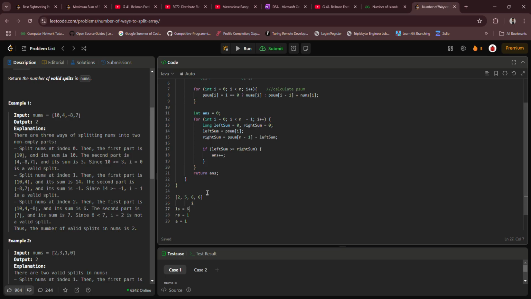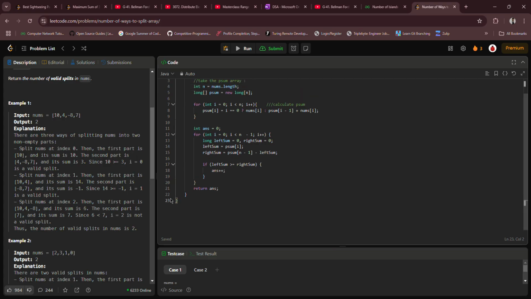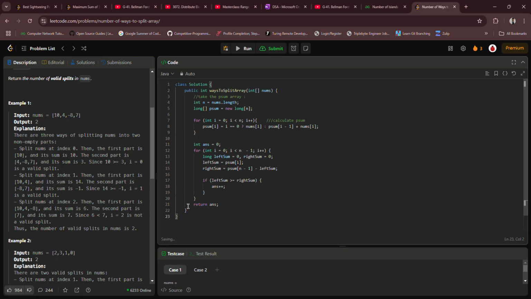Now i plus plus, so i is equal to 6. The left sum is also equal to 6. The current element is 6, the left sum is 6. The right sum is 6 minus 6, that is equal to 0. Now we can see this is also a valid condition. The right sum is less than the left sum. So answer plus plus, 2, and since we have calculated till the n minus 2th position, we cannot go further, and simply we'll return our answer. Okay, so this is the intuition and the solution behind this.